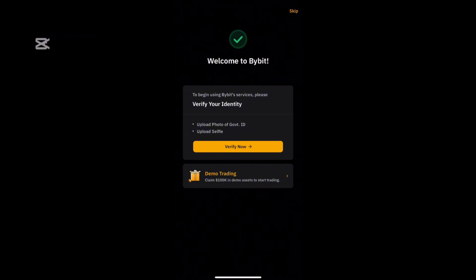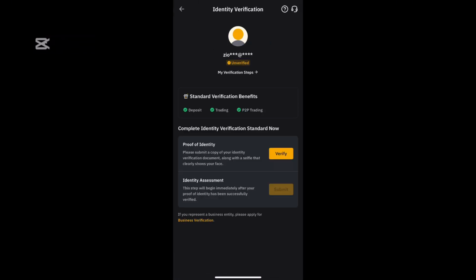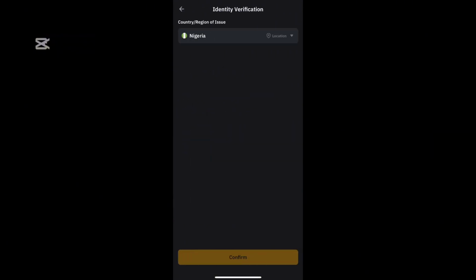So now you need to start verifying your ID card. The first thing you want to do is to click on verify now. Make sure you verify before trading. It's not even going to allow you to trade, to be on the safer side. So now the first thing you want to do is to upload the proof of your identity. This has to do with any means of identification. So click on where we have proof of identity by clicking on verify.